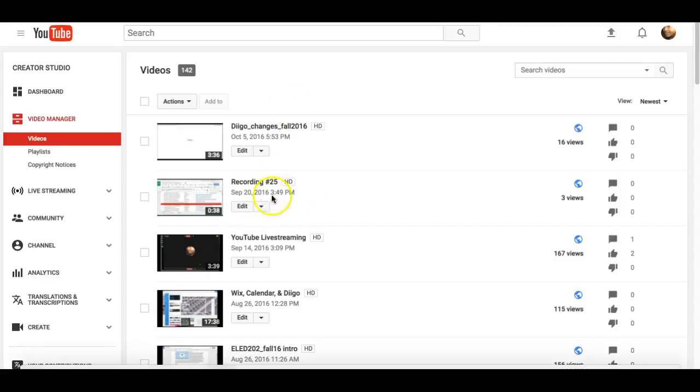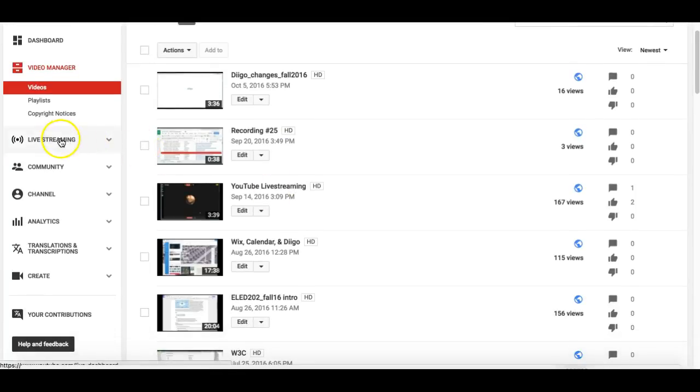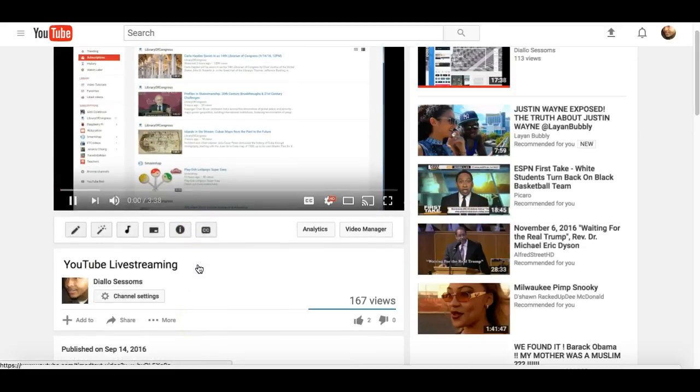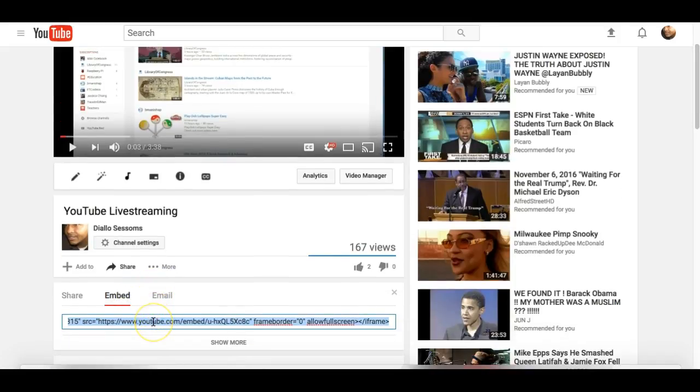But this is where the videos get stored so that whoever creates or initiates the YouTube streaming, and you see this right here, live streaming, will be the one that actually has to give you the code that you need. So you would just click on it, and you would go down to share. And then you would choose embed, and you copy this code.